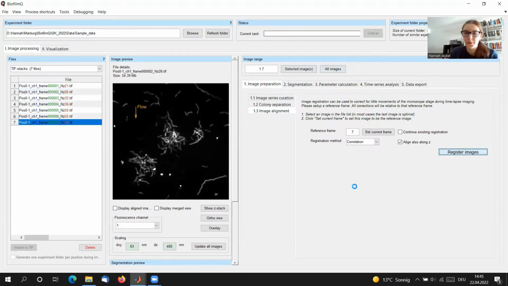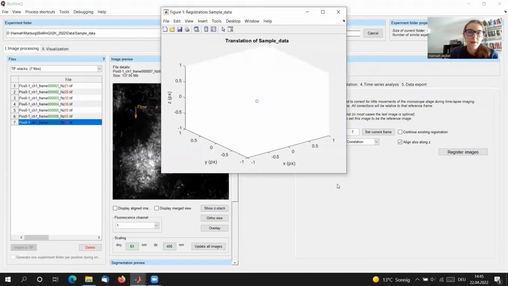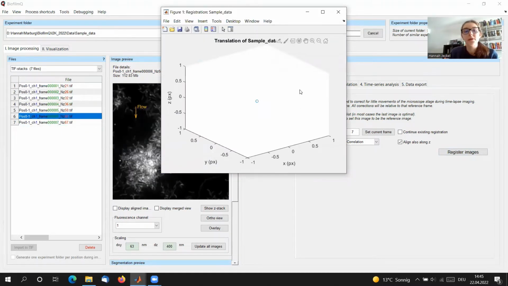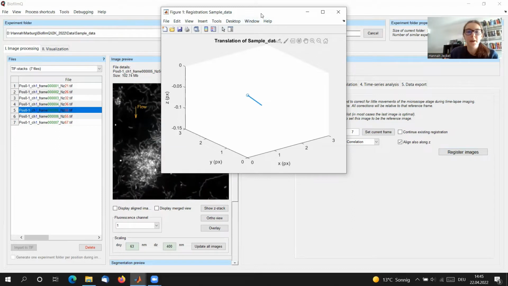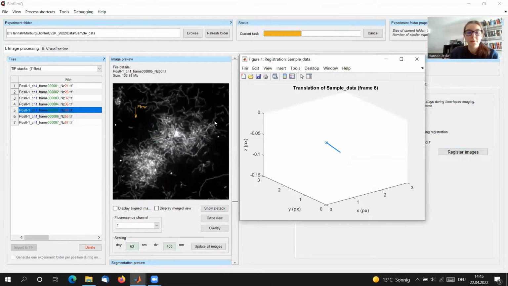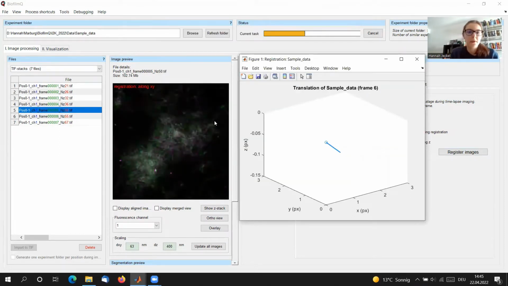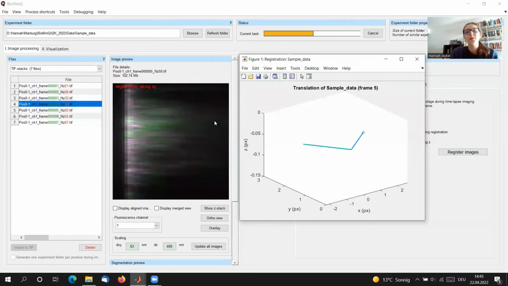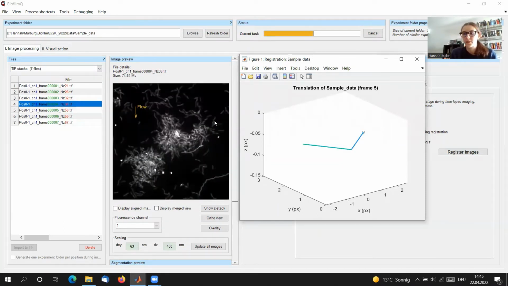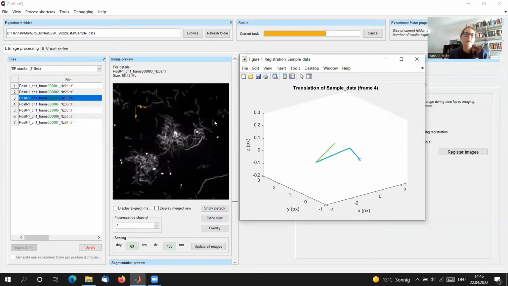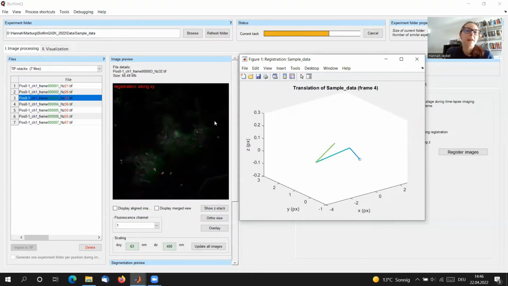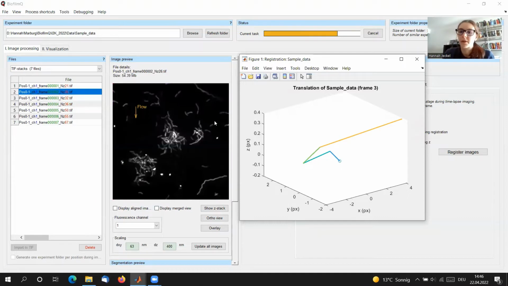And then we will click on register images. During this time that BiofilmQ registers or aligns the images, it will also tell us a little bit how the movement is between one frame and the next. And here in the background, we can see that BiofilmQ overlays 2 time points, both in X, Y, and in the Z direction, or the XZ, I think it is then, to give us an overview of what is happening while the registration is performed.